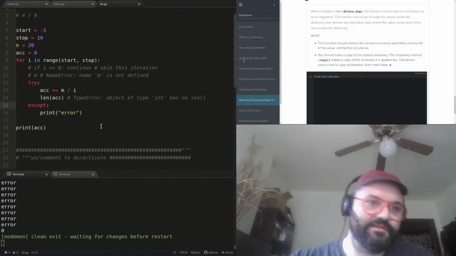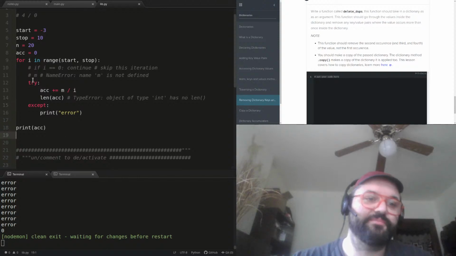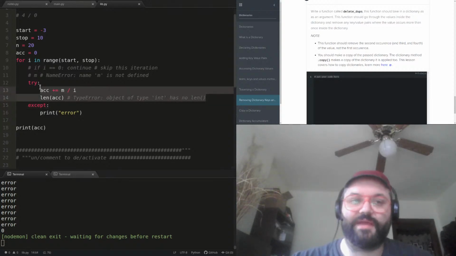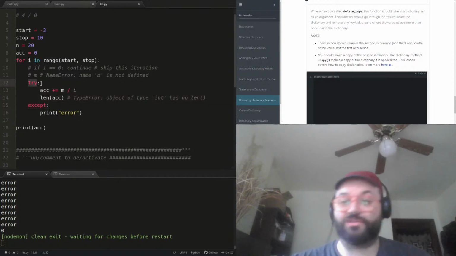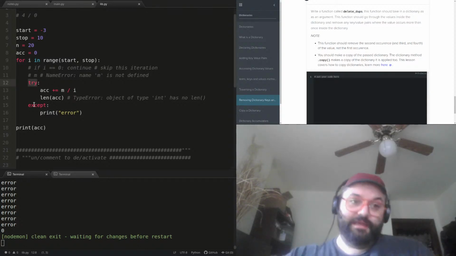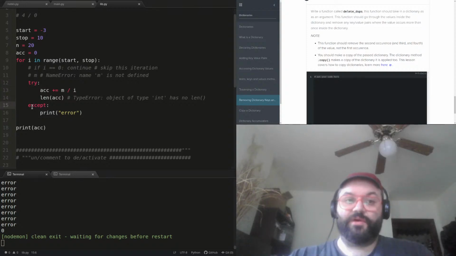So quick takeaways for this. The code that might throw the error that you want to handle, you put that in a try block. The try block necessarily is followed by at least one except block.